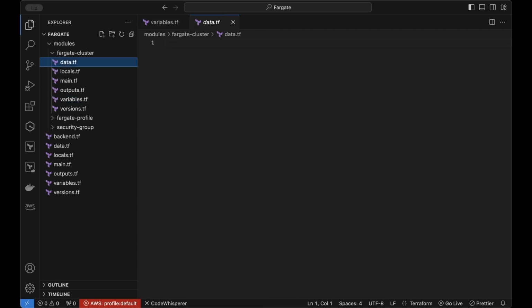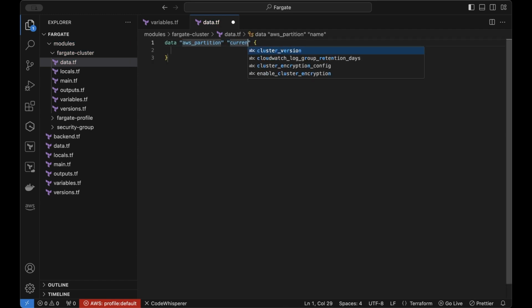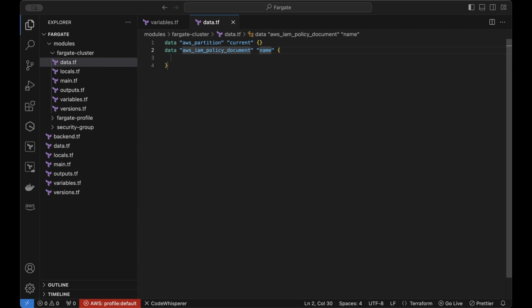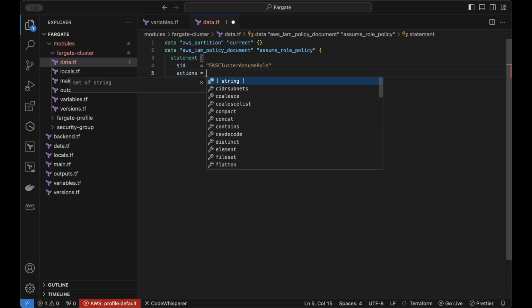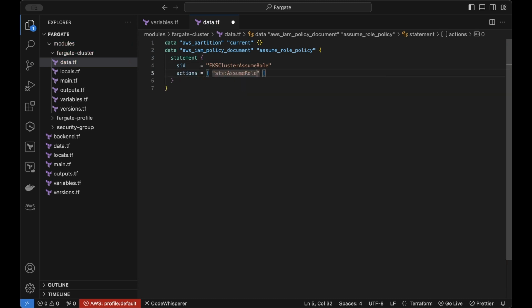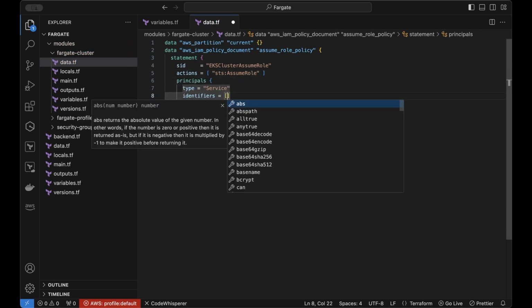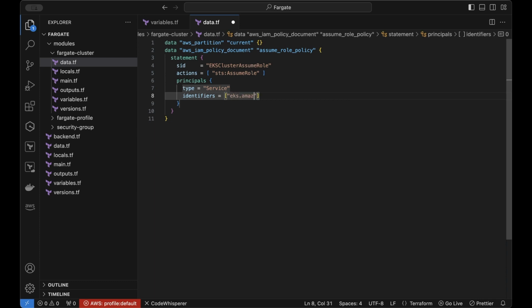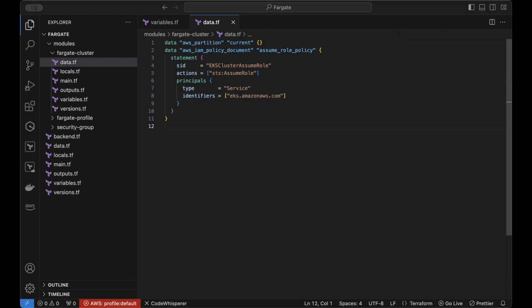Next, we'll go to the data resources. We start with the AWS partition, and here we'll just name it current. Have that IAM policy document, which we'll name assume role policy. And here we'll have a statement block with an ID of EKS cluster assume role. The actions will be STS assume role. Then for the principals, the type of the principal will be service, and the identifier will be eks.amazonaws.com.